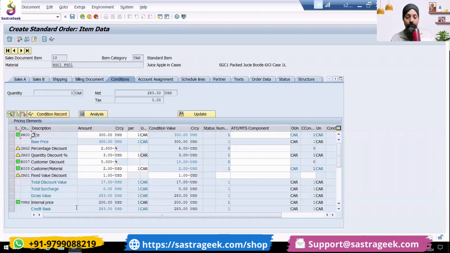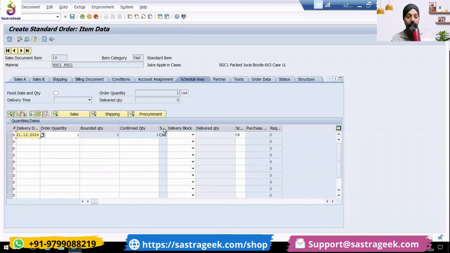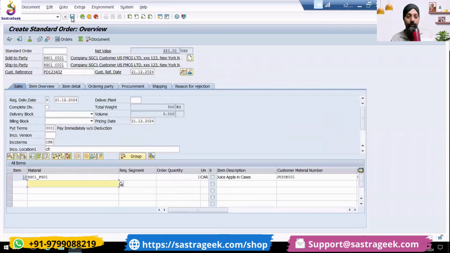This is the place where the pricing comes up. And then you need to check whether the schedule lines are confirmed. Schedule lines are confirmed for 21st of December. That's good. So with that information, we would be able to save the order.